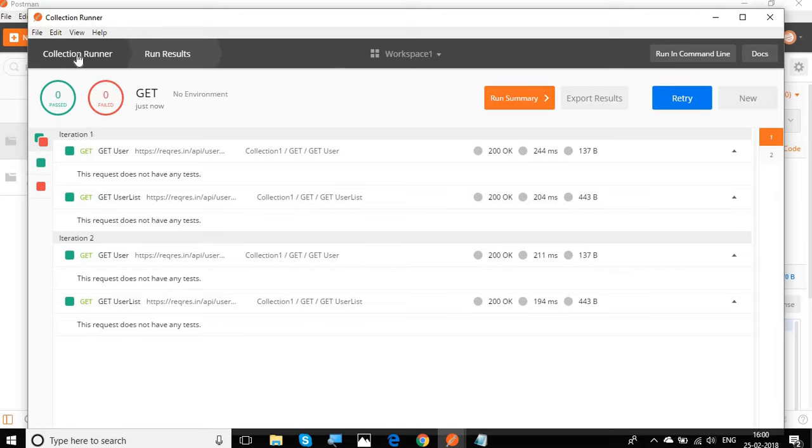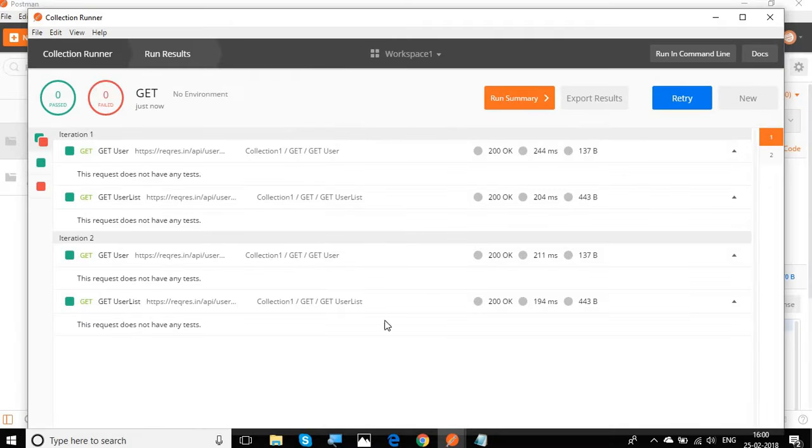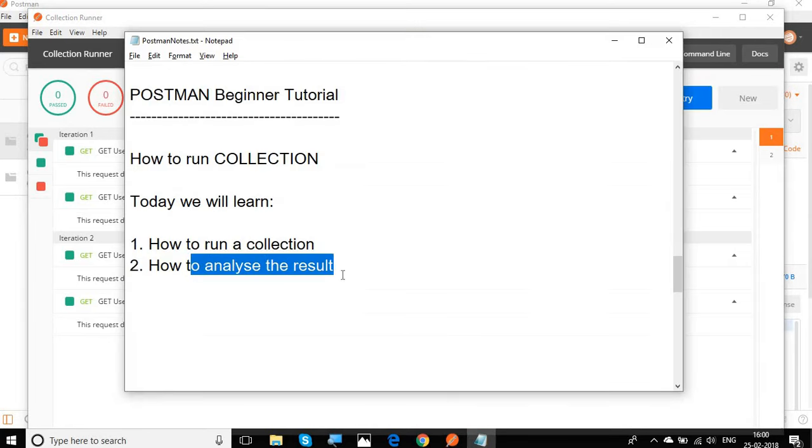Also, if you go back to the collection runner, you can see it shows all the recent runs. We have run it two times, and the latest runs are stacked at the top. If you click here, you can go back to the run summary and the results. So this is how you can quickly run a collection and analyze the results.